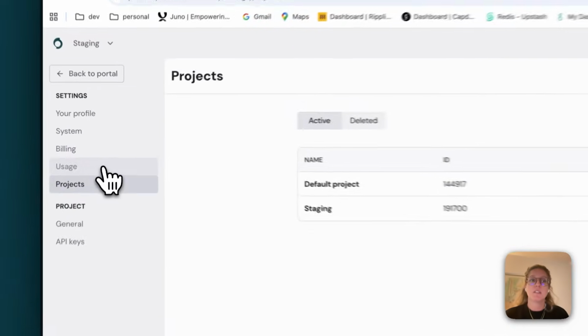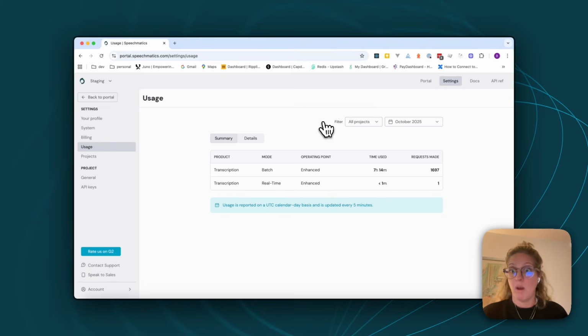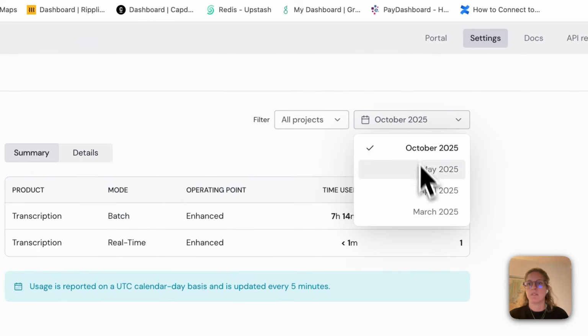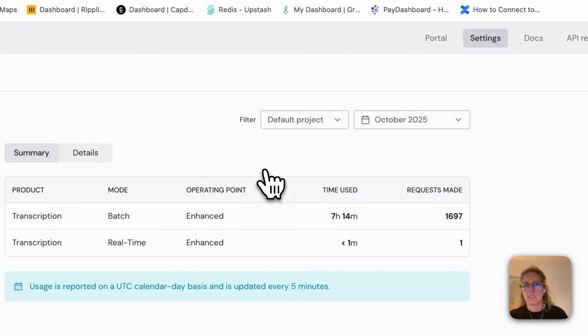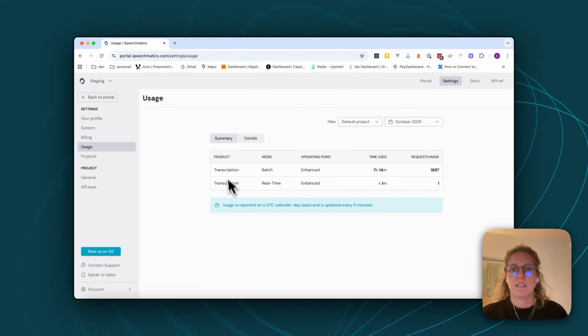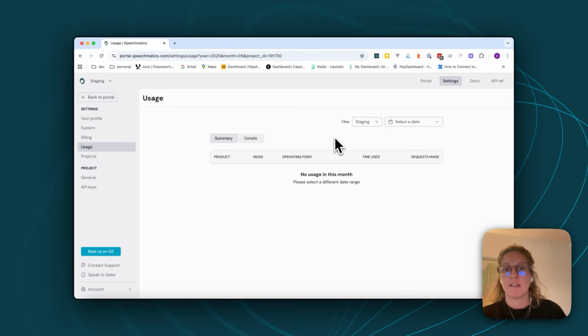Now I can come to usage. This is the usage tab where we can see all our projects. As you can see, it defaults to all projects, and they've got a list of months here. Then I want to see what's on the default project specifically. This will update and show me all of it. Then I'm going to say I want to check May. And then I wonder if anything is in staging. So that will update staging, and it says no usage in this month. So I just have to select another month.